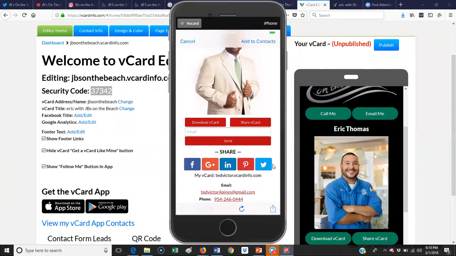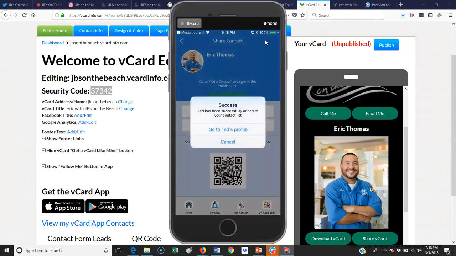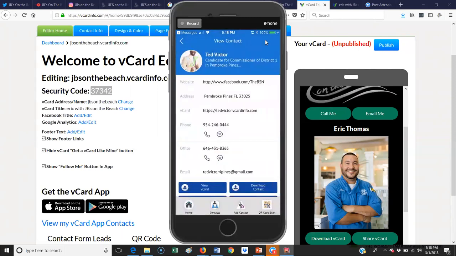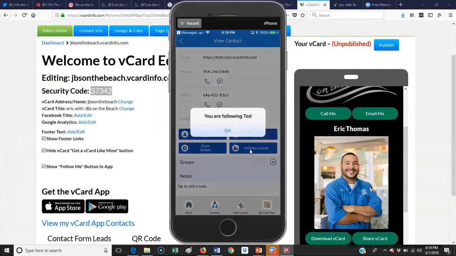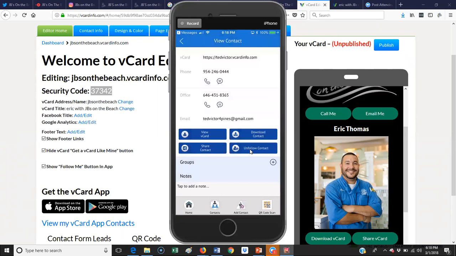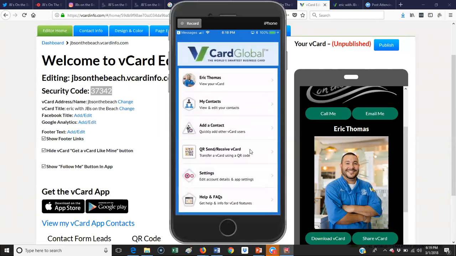In this case here, I'm going to take the card and I'm going to click at the very top here. It says Add to Contacts. I'm going to click Add to Contacts. And now that's added to my contacts in vCard. And you can see here that Ted also has another button here, Follow Contact. I can follow Ted. I'm going to click on that. So now I'm following Ted. So if Ted puts out an event that he's doing, I will receive an in-app notification. If for some reason Ted was running some sort of special, I would receive an in-app notification as well about that. So let's go back here, and I want to show you a few more things here.